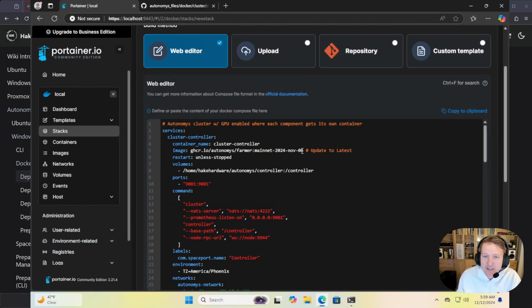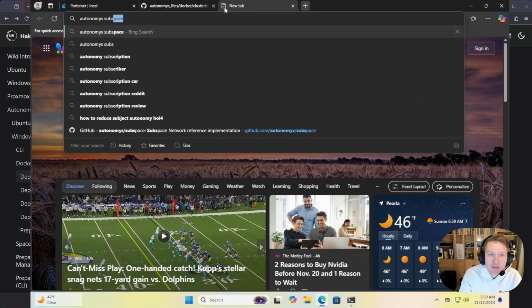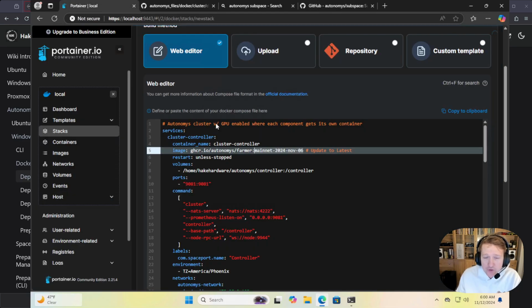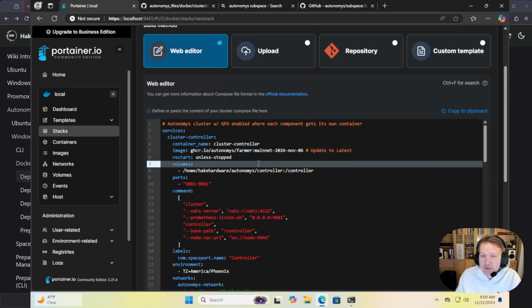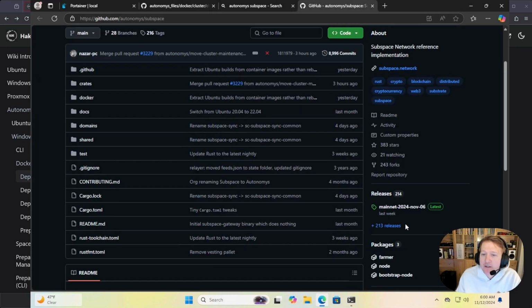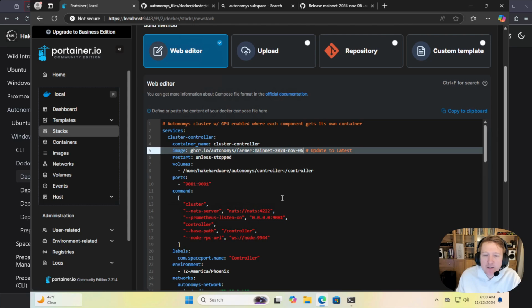The first thing is the image. Right now, Mainnet 2024, November 06. We can Google Autonomys subspace and find the latest. So right now, this is the latest version. If there's a newer version, you should update it. And as you can see, you're just updating this second half here with whatever is in the releases. And you can click the releases and see, you can just copy it here and basically paste that in.